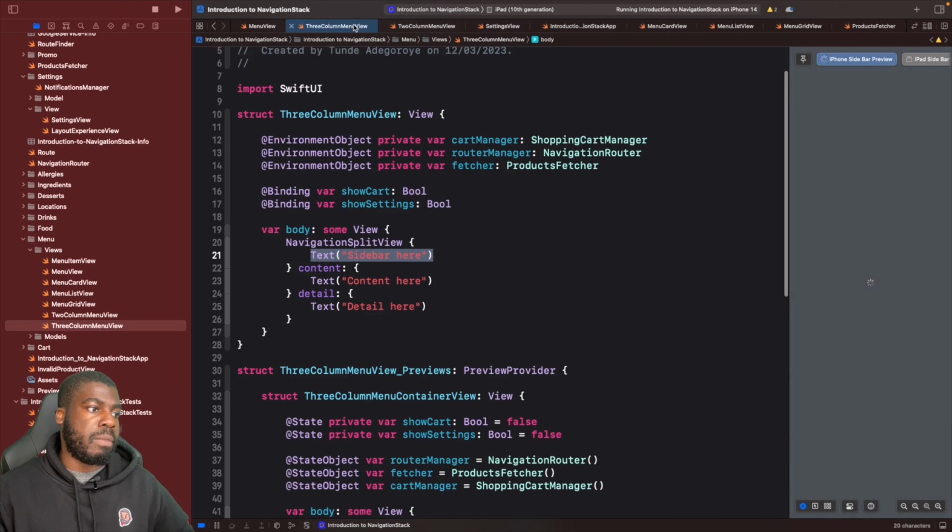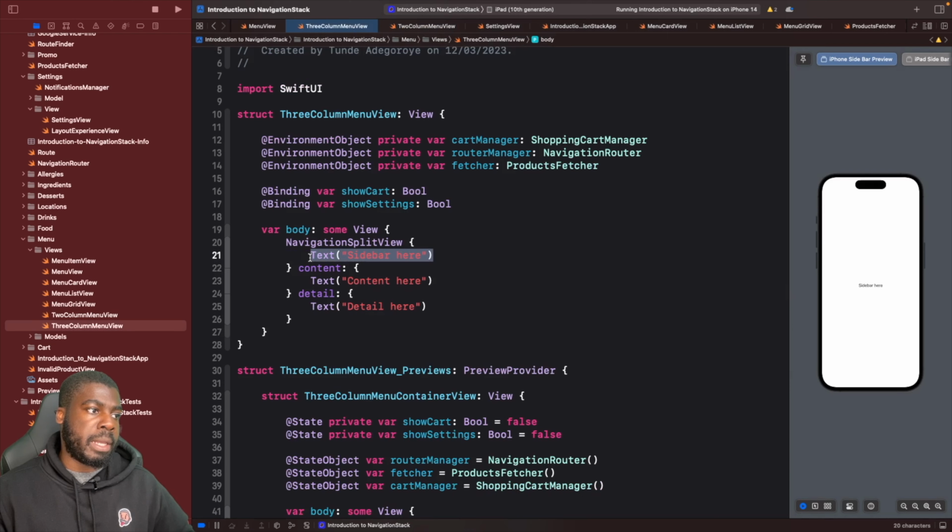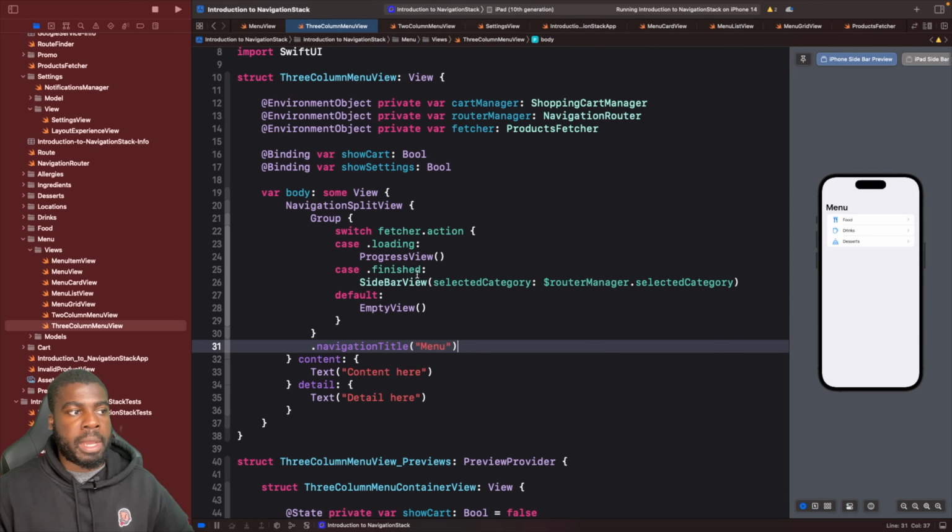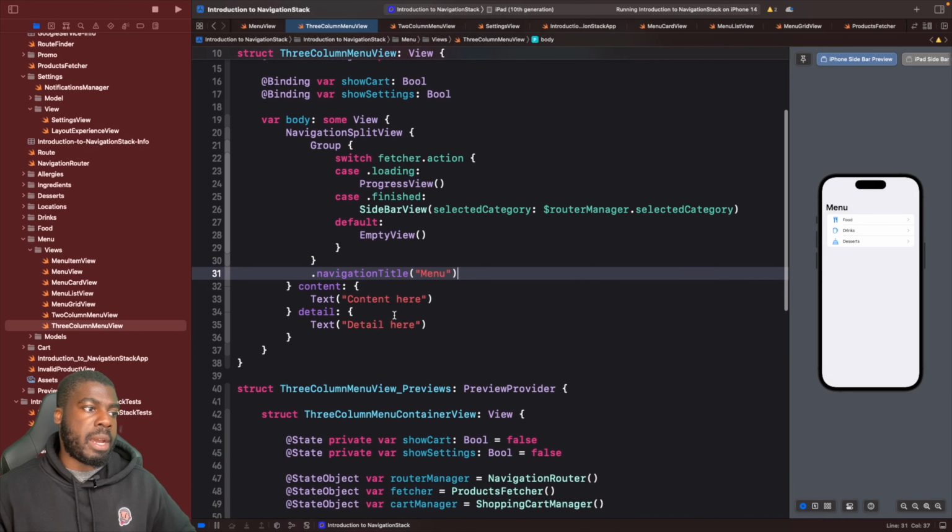So we go into here and we'll just paste that here now like so. Cool. And now you can see that we have our sidebar with our progress and our title. So that's all good.